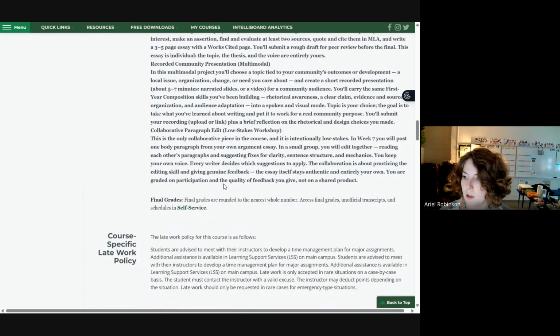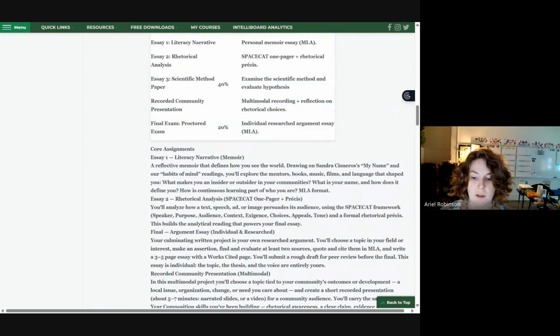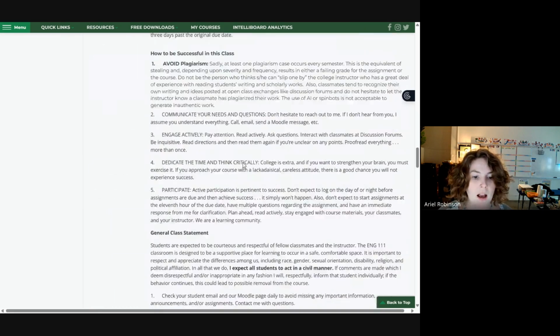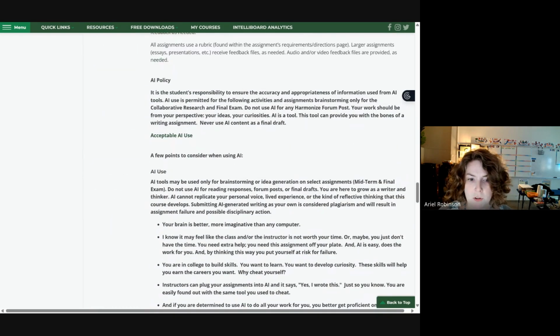so that you can peruse that. And I'll explain them as we get closer, of course. But these are the main descriptions. And then the other thing that I need you all to look at in a lot of detail is my acceptable use AI policy.